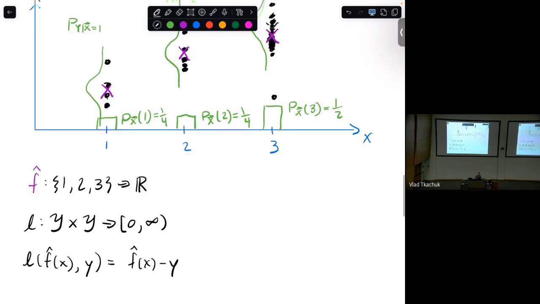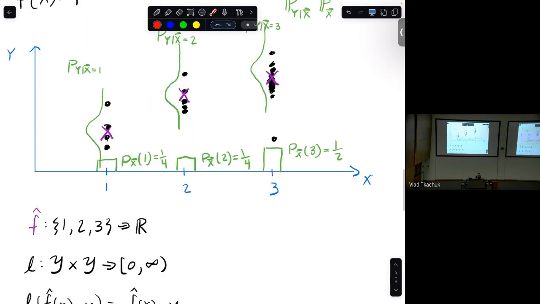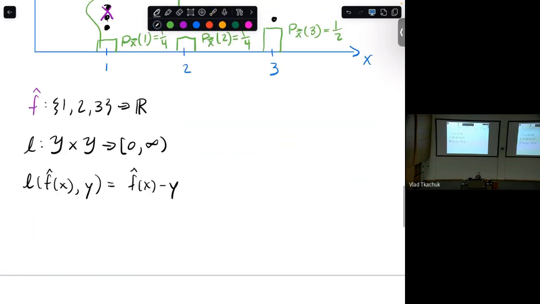But there's a slight issue, which is that if you take f hat of x, maybe it's this purple thing, and then you compare this point, sure, there's going to be a positive kind of error or loss. But if you compare it to a bigger point, like this, then you're going to have a negative loss, and you probably don't want that. So you're going to want to somehow make the negatives positives, and so you're going to take an absolute value. And this will be called the absolute value loss.